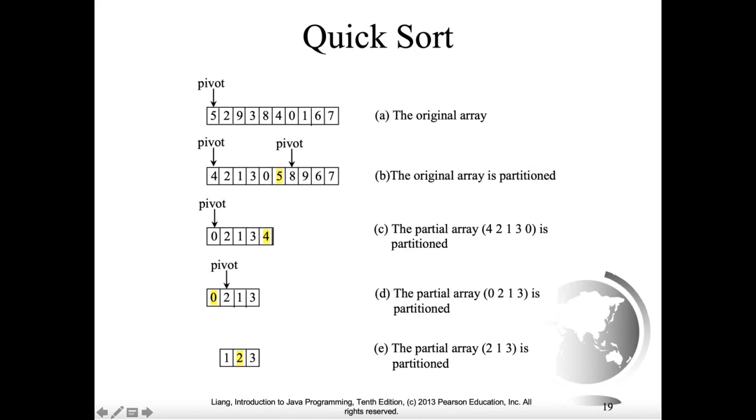So what you see on the picture right now, in the second round, or B, shows that the first round of partitioning happened. We find the position of the pivot in this list, and all the elements that are smaller than the pivot are on the left side, and all the elements that are larger than the pivot are on the right side. So 5 is shown in yellow, and everything smaller than the pivot is on the left after the partitioning, and everything bigger is on the right.